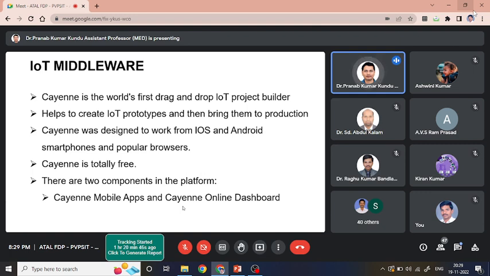Another thing, this is another important part. IoT middleware. What is IoT middleware? Suppose, for example, you have decided to make your home appliances automated to be controlled from remote places. So what do you do? Initially, you will make the design, you will plan for it, and then you will go for the implementation. But before going for the implementation, if there is something by which you can check it beforehand, then obviously it will be much more convenient to proceed.